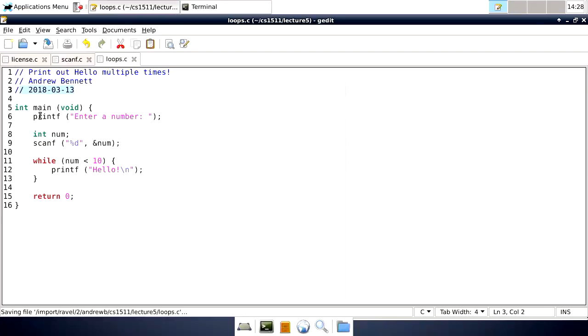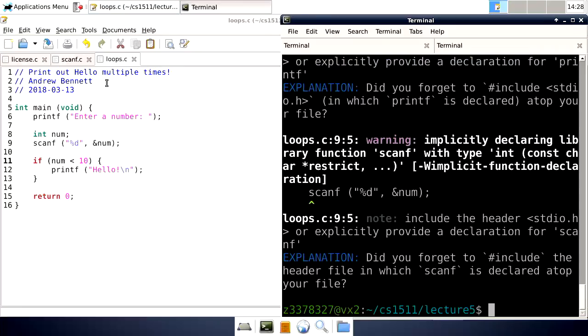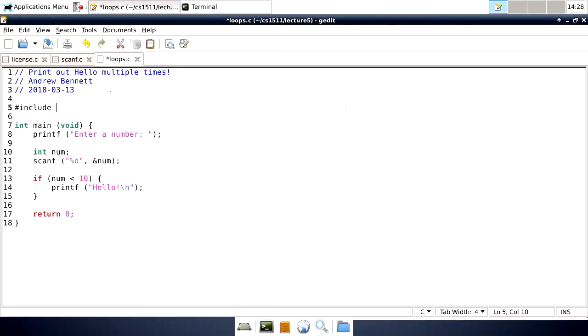Cool. So here is our function. Hopefully this is straightforward so far. Print out a number, scan in a number. Then if the number is less than 10, I'll make it an if for now, print hello, and then return 0. So loops.c. Oh man, what else did I forget that's really important? That bit as well.